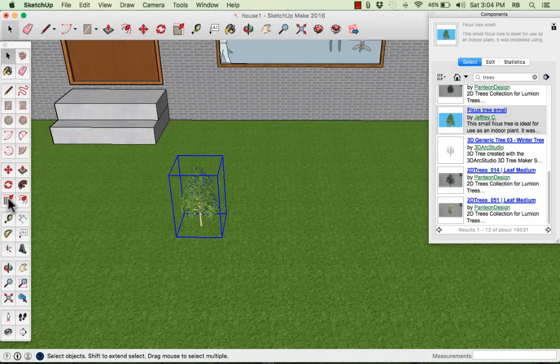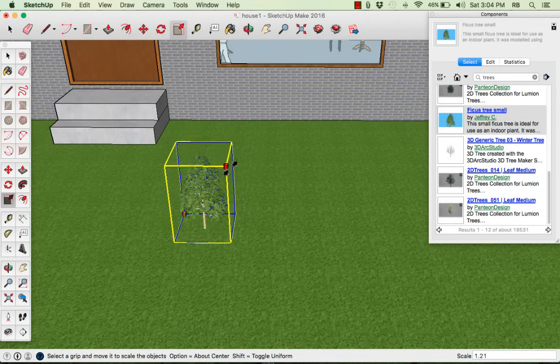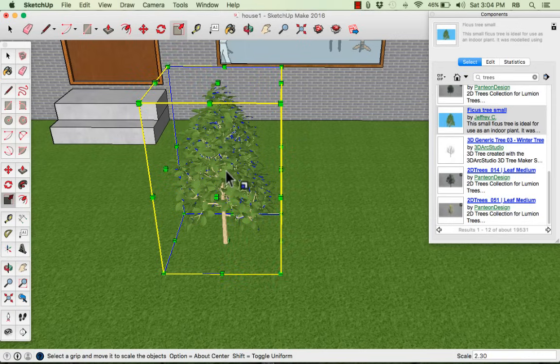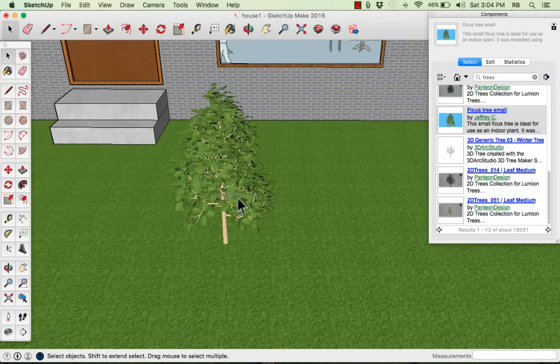And one way to make it bigger is using this scale tool. And you'll notice, like I said at the beginning, some of these same tools are across the top of the screen. I could just click here for the scale tool. But anyway, just grab one point, preferably the corner of that tree or of that box around the tree. And now I've got a nice, much more full-grown sized tree.